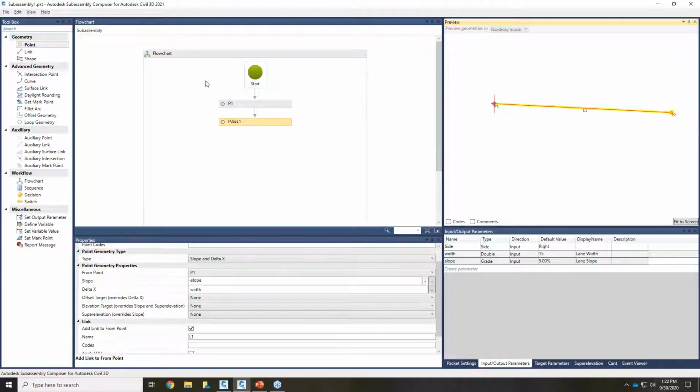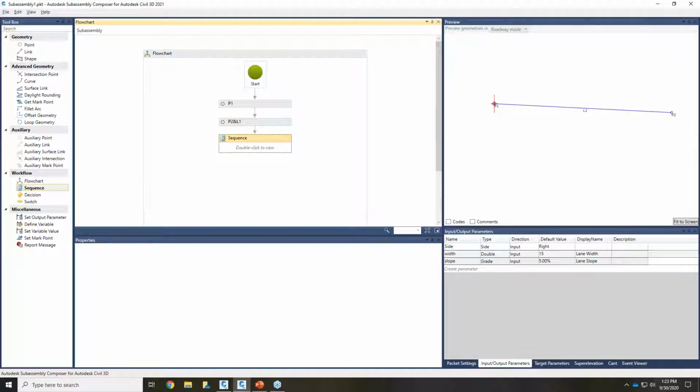However, to make the flowchart nice and tidy, we can make use of some advanced functionality here. So I'm going to drag in another flowchart or a sequence, and those would be like a nested block in AutoCAD when you have a block inside a block, but you can reuse the block over and over. So I'm going to drag in a sequence here because I might want to reuse the next portion over and over in other cases. So this is not mandatory, but it's a nice way to keep your flowchart tidy.